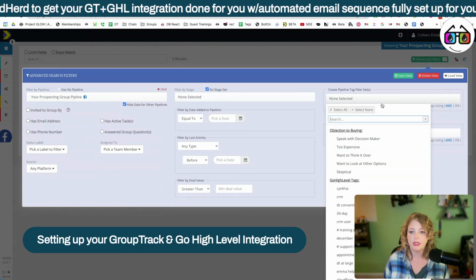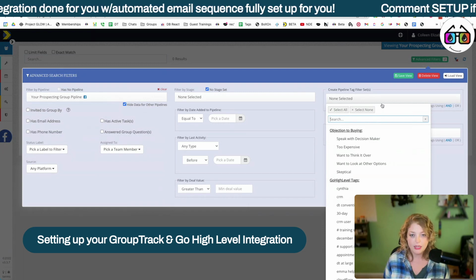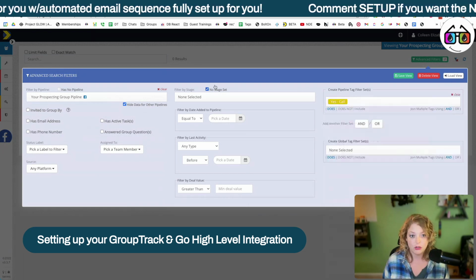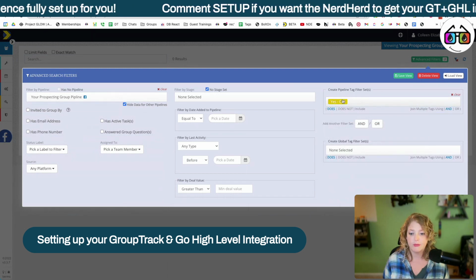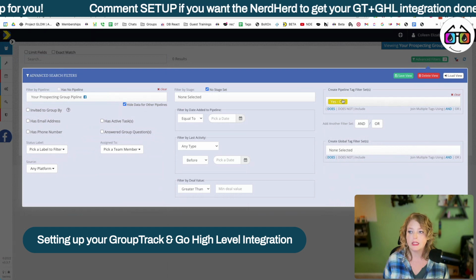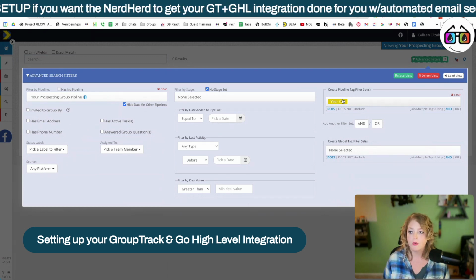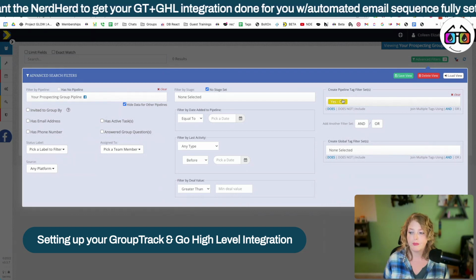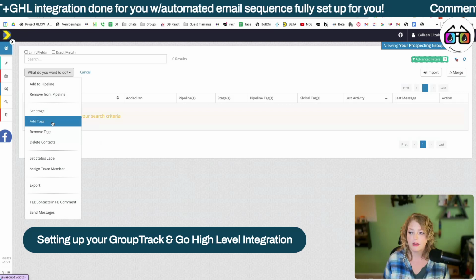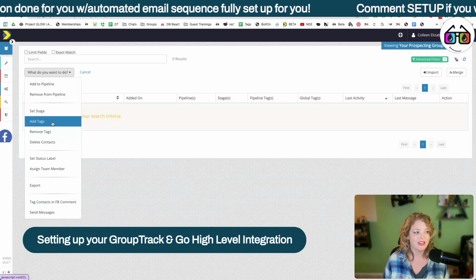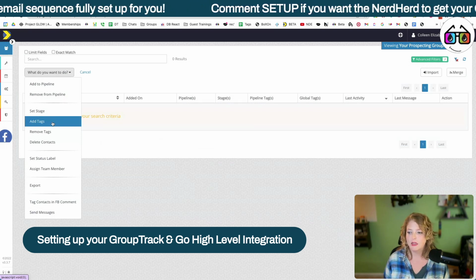So now when we see this, we're going to see people who were approved to this group, who were not in a stage yet, and said yes, they want a call. So now anyone who shows up in this view, you would then sit and take the bulk action. What do you want to do? We're going to add a tag. Gotta love live streaming and how everything is slow. So we're going to do a pipeline tag.